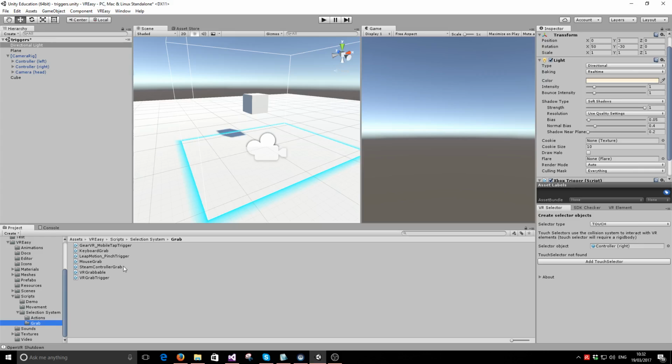These behaviors are, for instance, the VR locomotion script, which allows you to move around, the grab controller, and the pointer selector. All those three functionalities require some level of input or some initiation of action. We do this in VREasy by using triggers. At the moment, you can use any key on the keyboard as an initiation for those three actions, or you can use the Leap Motion pinch, the mouse buttons, or any of the buttons in the Steam controller.